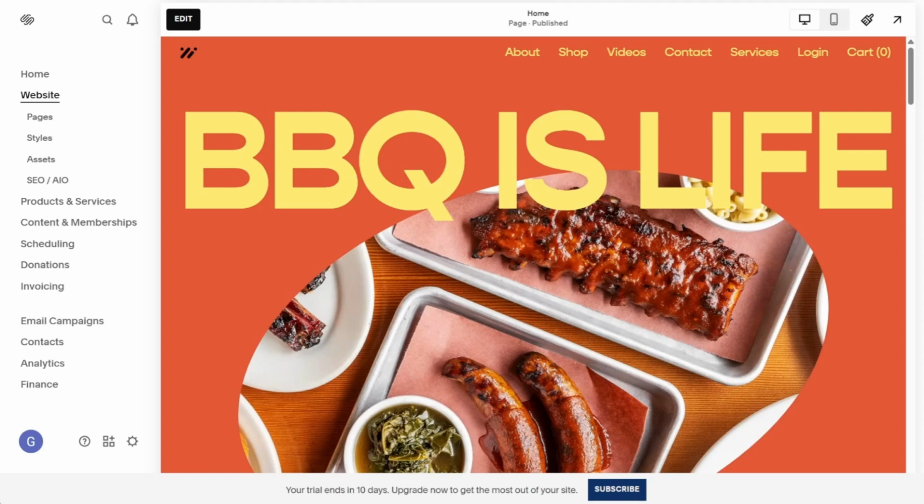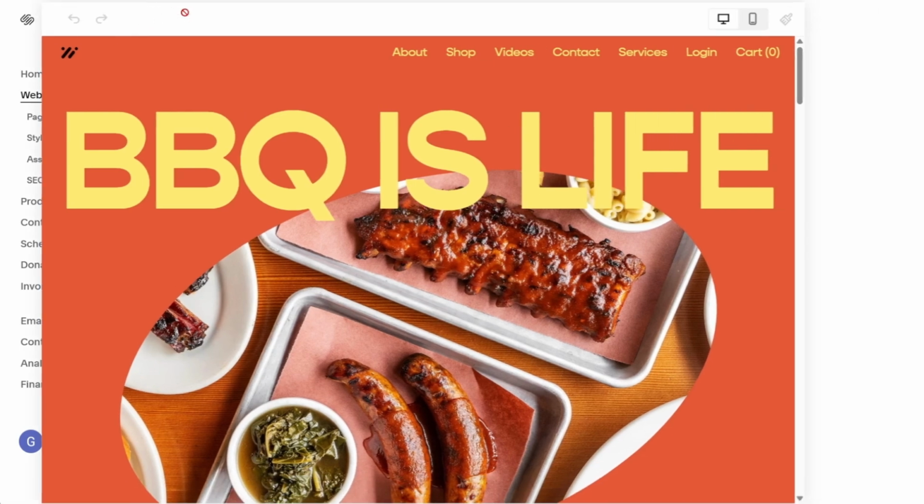In this video, I'll show you how to add a line under the header in Squarespace. Once you are on your Squarespace website, the first step is to head over to the top bar, and on the left-hand side, simply click on Edit so we can start customizing our website.